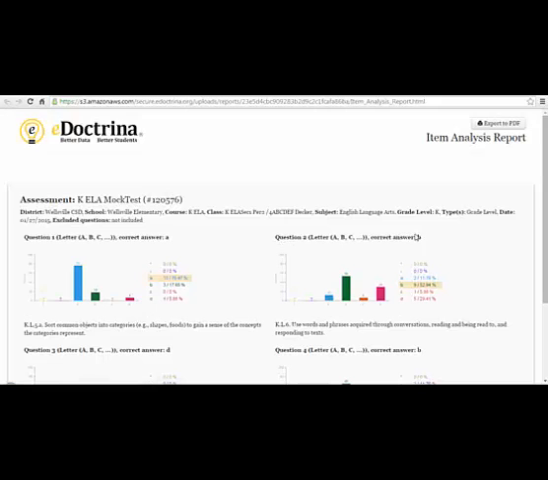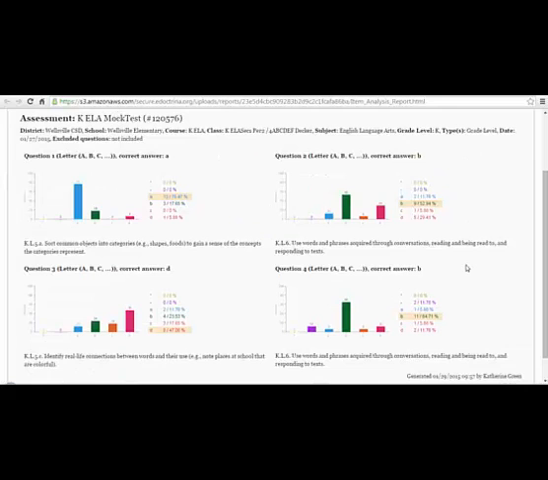So the first thing that we're going to see is that we have an opportunity to export this to a PDF format, and we're going to get a basic overview of the question and the standards and a graph illustrating the number of responses for each of the possible choices that were being offered. This is a quick, detailed item analysis of each question and each standard.